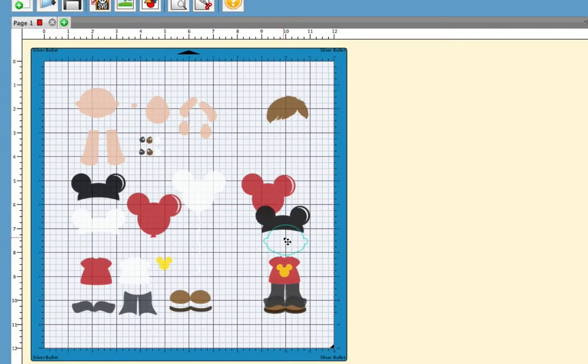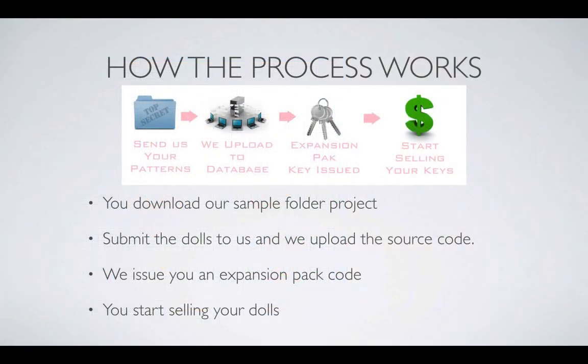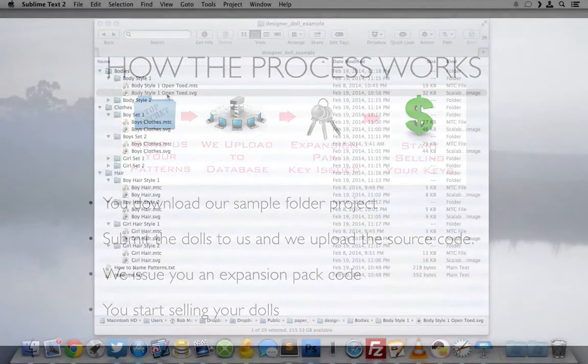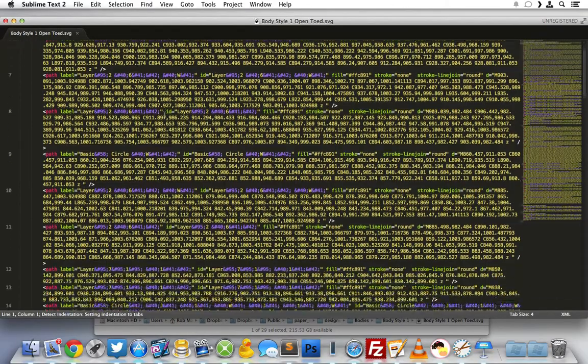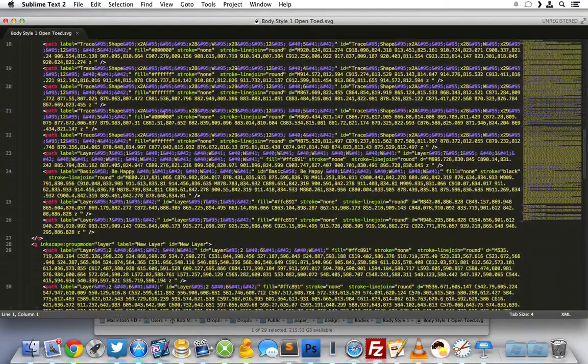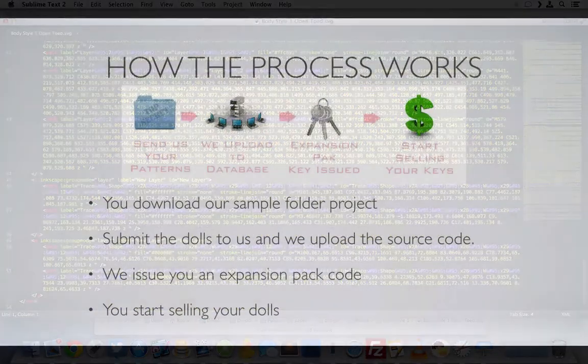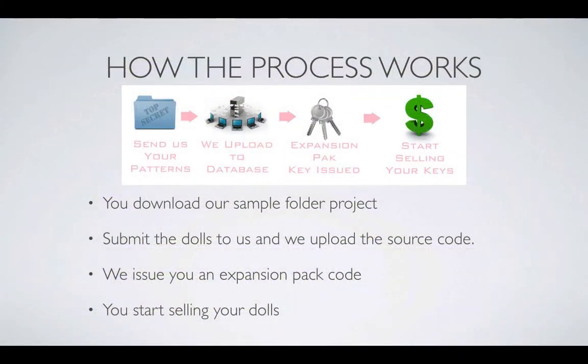Once you send us your patterns, we're going to strip the code out of those SVG files. If you take your SVG files and open them up in a text editor, there's code in there. We're going to strip out the code that we need, and then upload that into our online database. Once you submit it to us, we're going to upload the source code to our database, and from there we will issue you a unique expansion pack key.